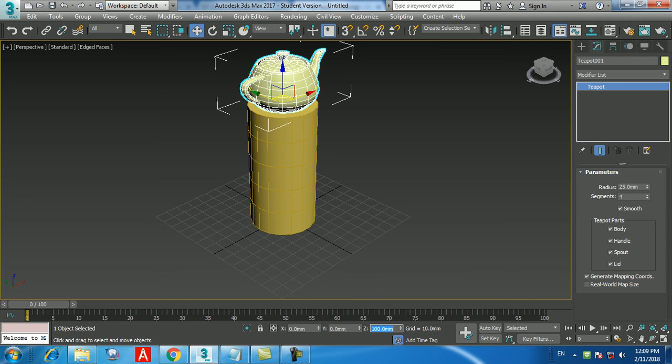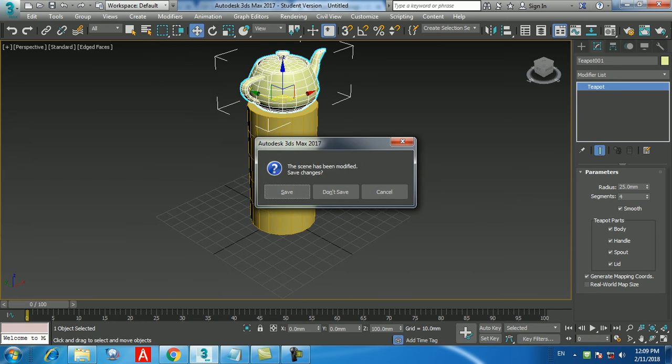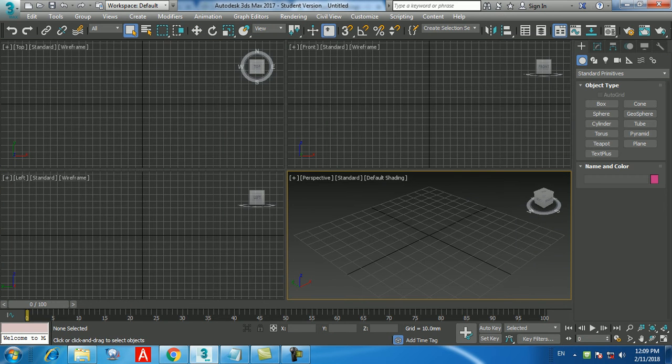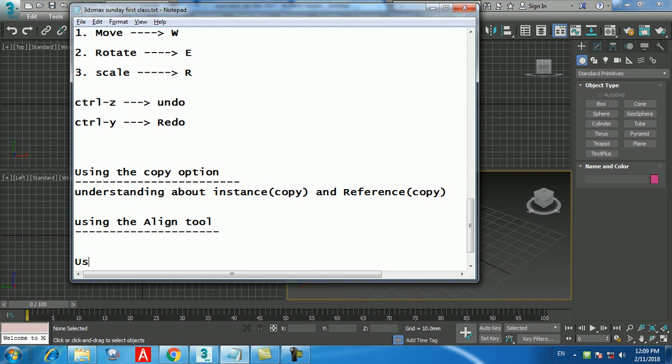Here, go to the application menu, reset, don't save, click yes. Now the next one, using the snap tool.